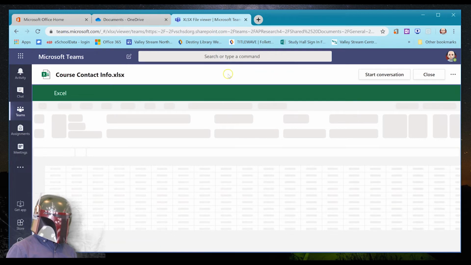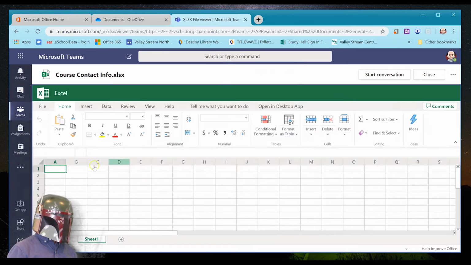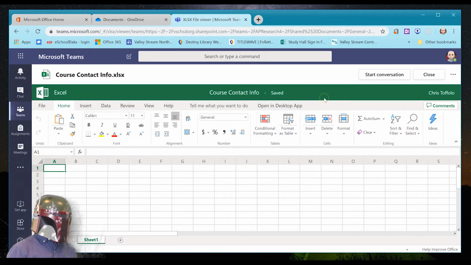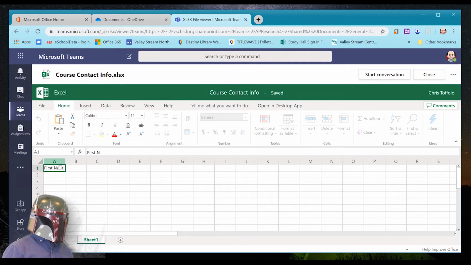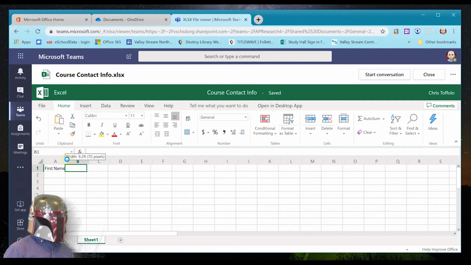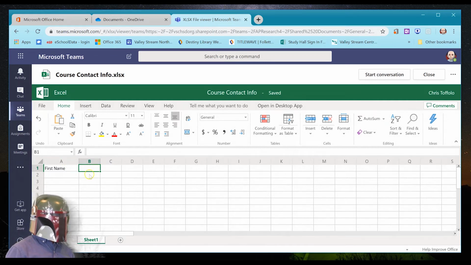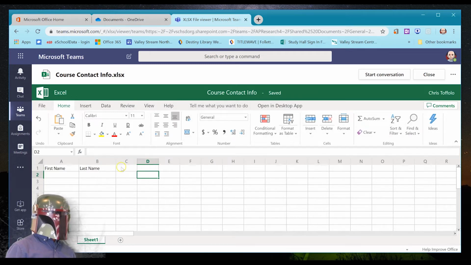And here we go. I have an Excel sheet that is really just starting to populate right here, and I can actually edit this in here. And the really cool thing is I never have to leave Teams. You're always going to see your Teams interface on the side and on the top. So let me edit this document here. Let's put first name. Let's make that a little bit bigger so we can actually see it. Last name, and there we go.